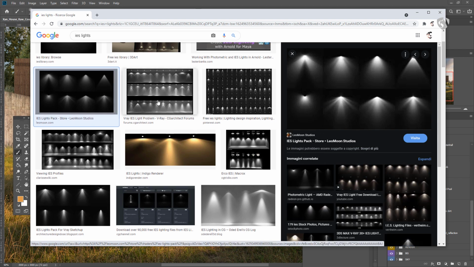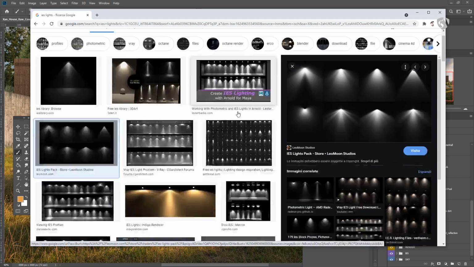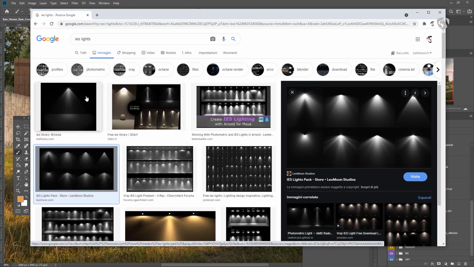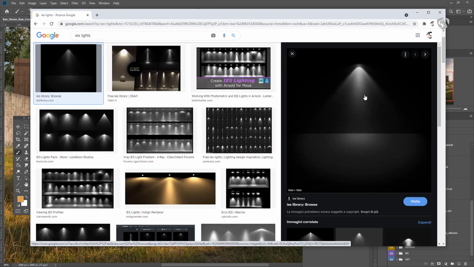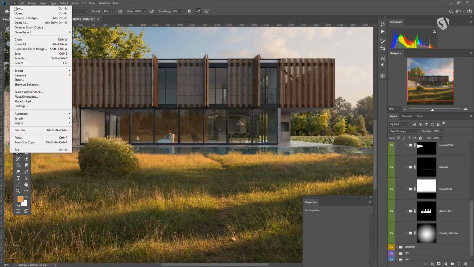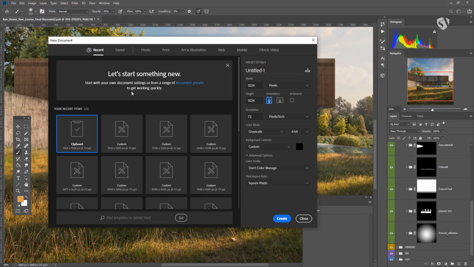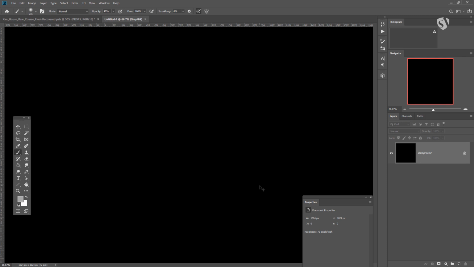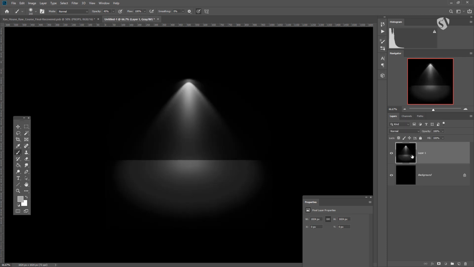And I normally then take the picture and bring it into Photoshop. So I can take this one, copy image, and then go in Photoshop, File, New. Of course, Photoshop understands we have something saved in the clipboard, so we can click Create and paste the image. Now, we don't need this part of the picture.